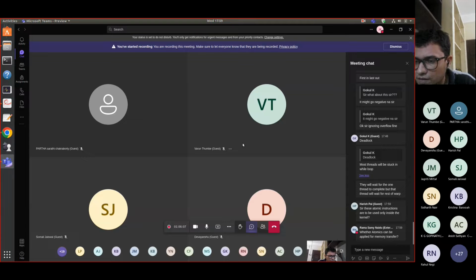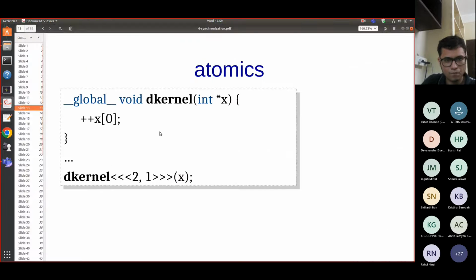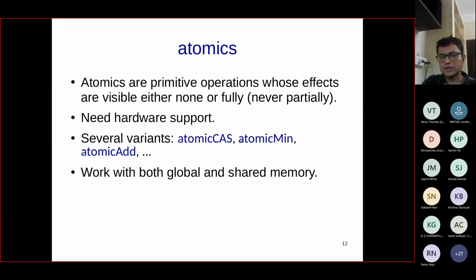Question: Sir, are these atomic instructions to be used only inside the kernel? Yes. Atomic CAS, atomic min, atomic add, all these are used inside the kernel code, and these are specifically for CUDA. You can only use these inside the kernel. For CPUs, there might be something else that you want to use, and atomics are supported there too. But these three, atomic CAS, atomic min, and atomic add, are for the GPUs.